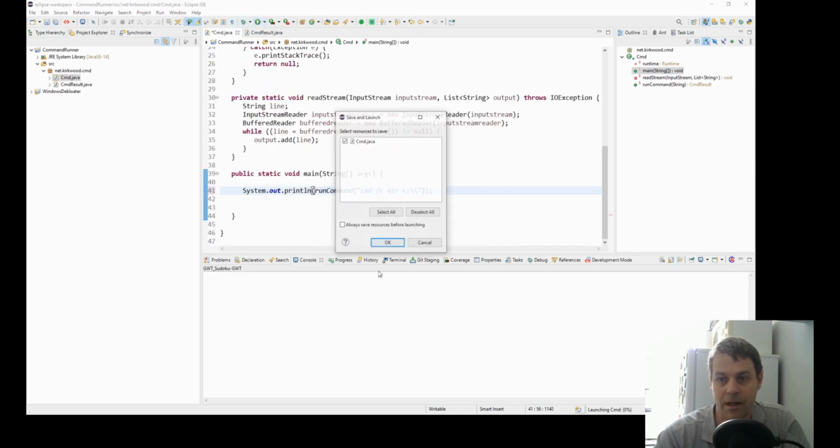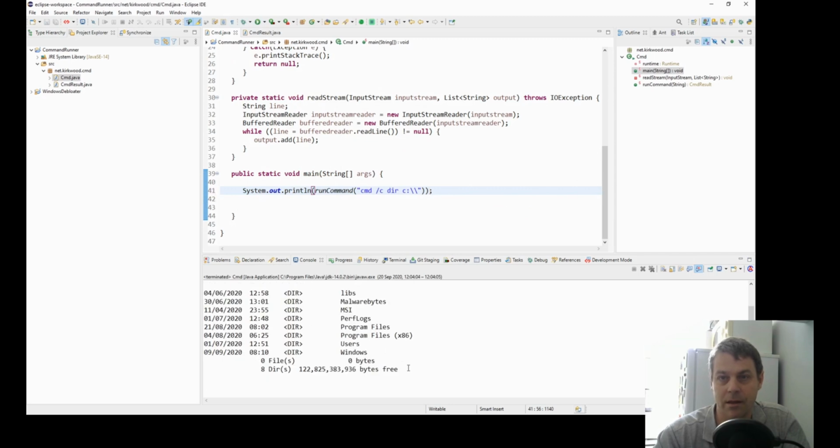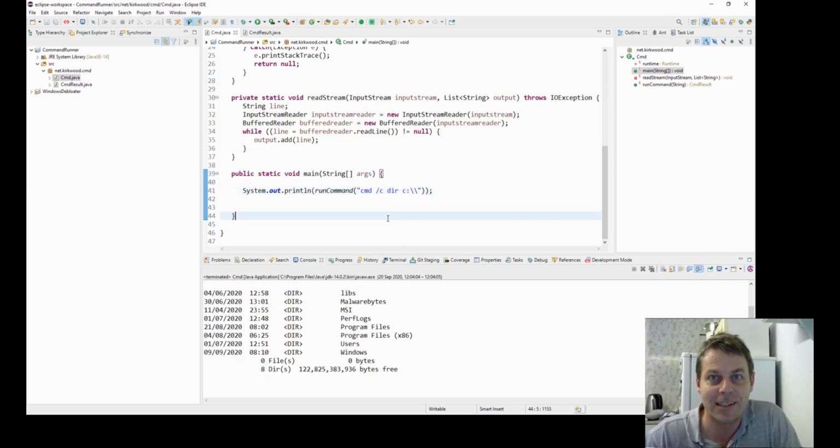So now when we run that, I see the directory of my C drive. Okay, so that's how to run system commands from Java. You can use this to launch other applications. You could use it to launch batch files, or you could use it to do file operations, rename files, copy files around, or whatever you need to do.